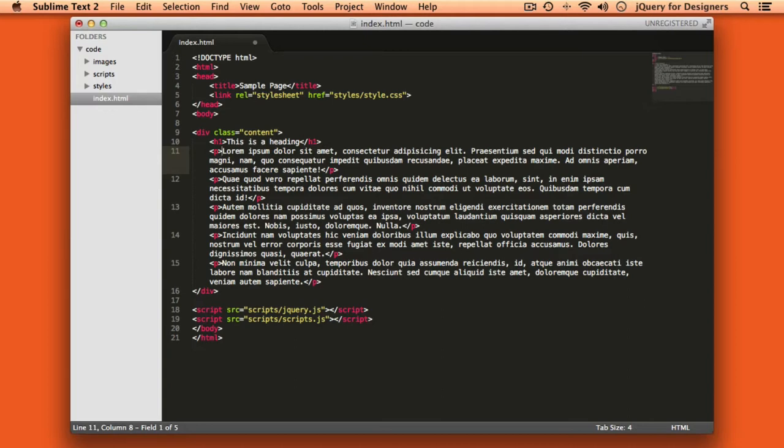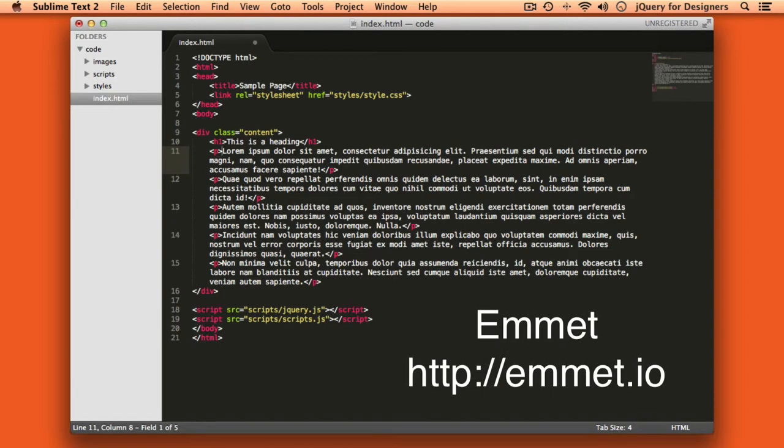Now if you're wondering how I was able to create that so quickly, I'm using a plugin or extension for Sublime Text called Emmet, and in the show notes I will link to Chris Coyier's tutorial showing you how to use Emmet because it is very handy and I highly recommend it.